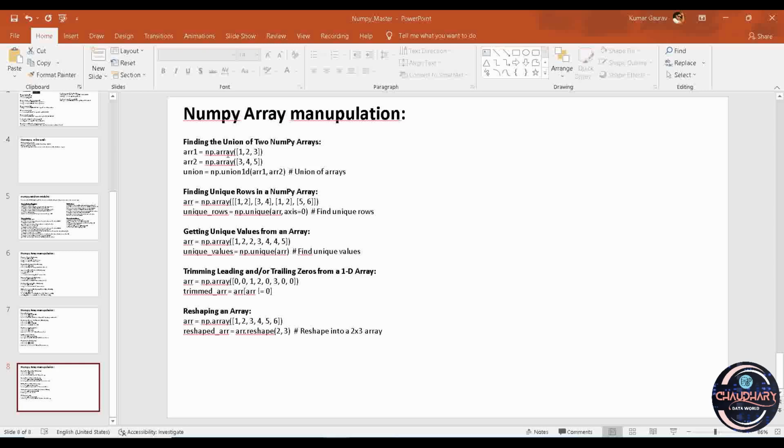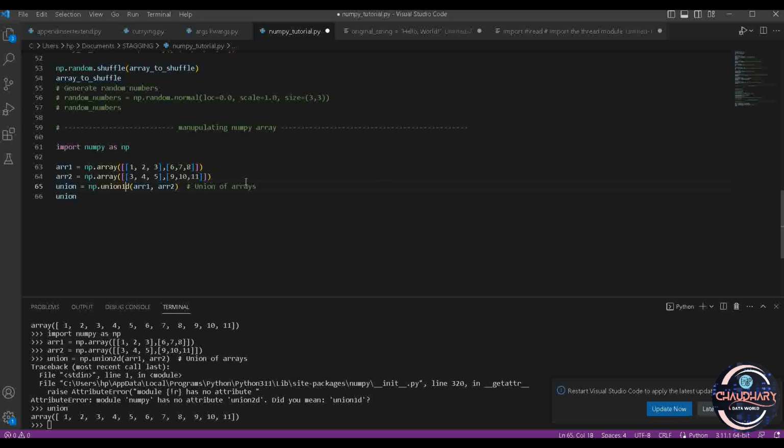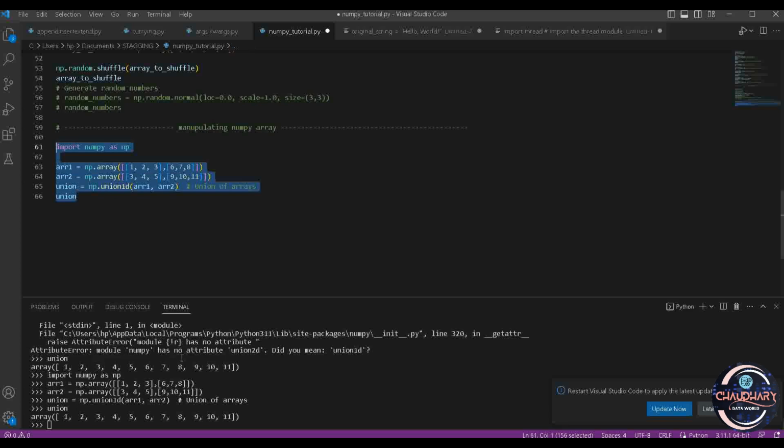So what I am trying to tell you, let me just take it to the VS Code. Suppose this is array 1, a NumPy array in two dimensional form, and this one as well is two dimensional. If you now union them, it will join all the data from both of the arrays, but it will flatten it into one dimension. So if you want to union two dimensional arrays, you need to concatenate, that's the only option. I have already covered concatenate.